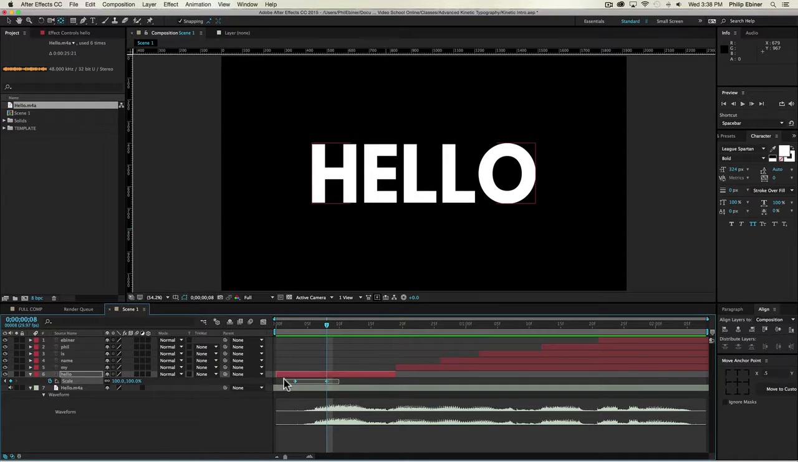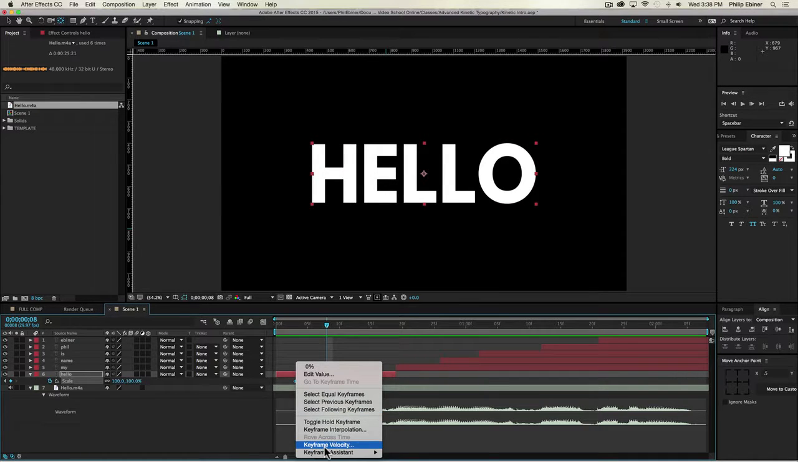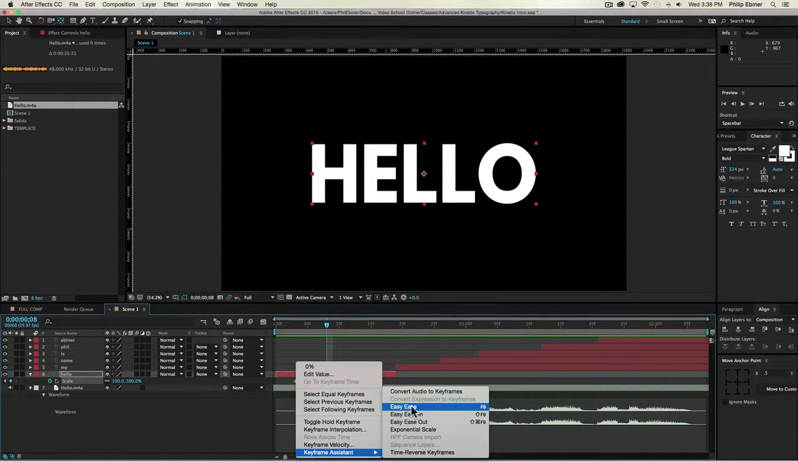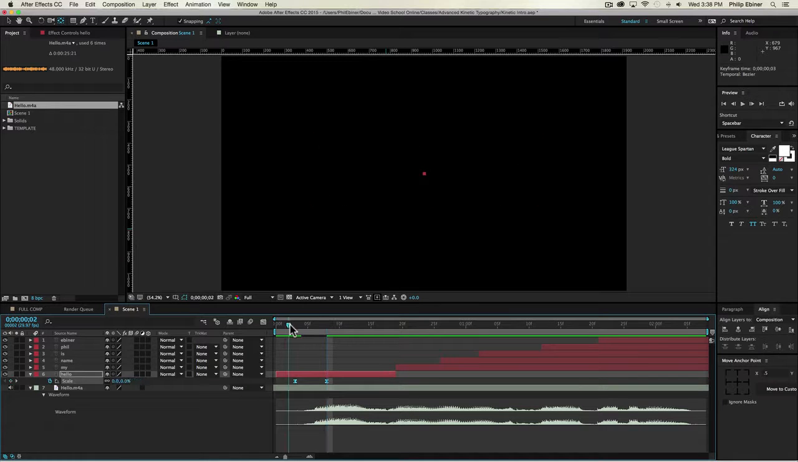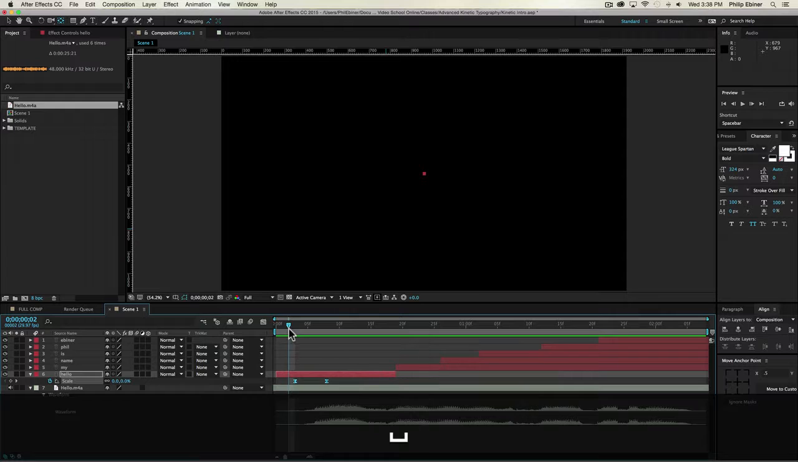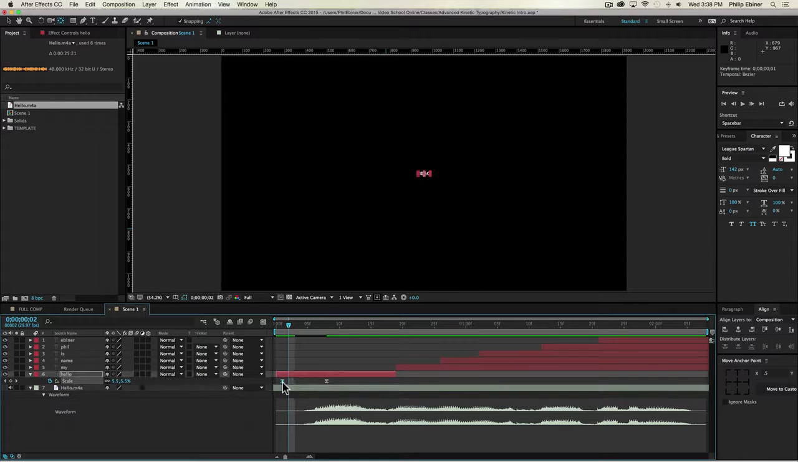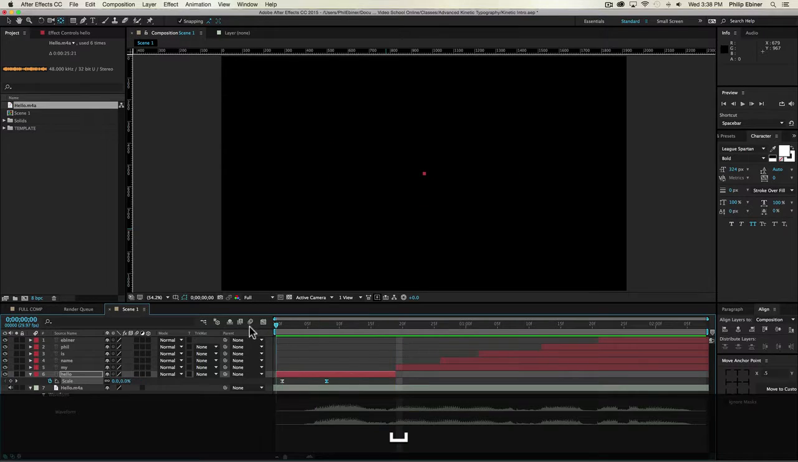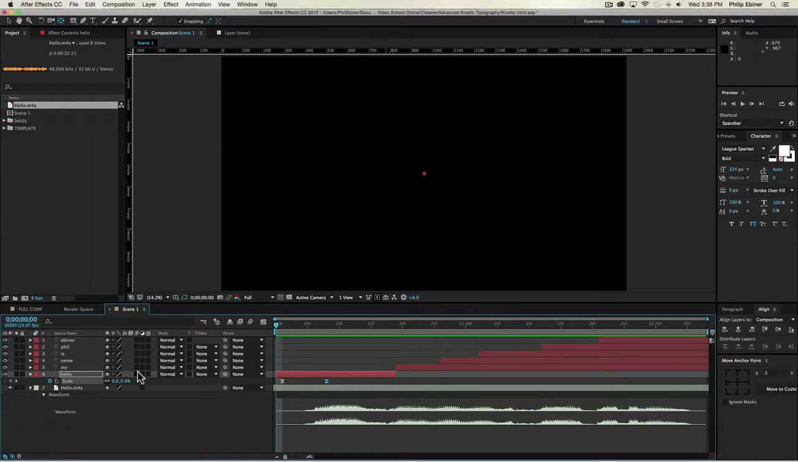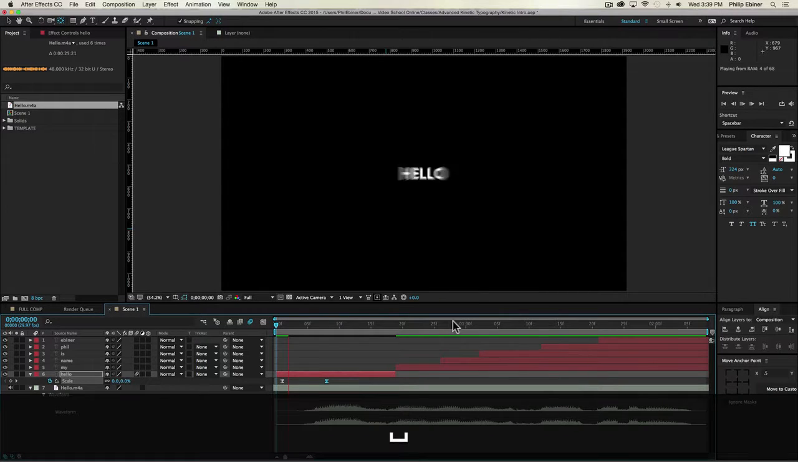I'm going to select both keyframes, right click, go to Keyframe Assistant, and click Easy Ease. So that eases this animation and it creates a more fluid motion. It's still so fast, so you can't really tell much, but that helps a little bit. I'm also going to add motion blur. So that's this column right here with the 3 circles. Click that motion blur right there, and then enable that motion blur right here.